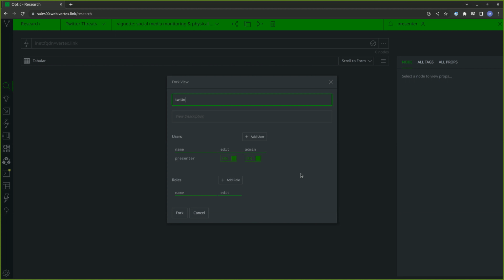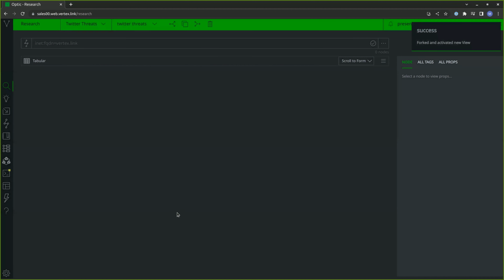So I'm going to name my view just Twitter threats, since that's primarily what we're going to be looking at. We'll go ahead and fork that view. So right now I'm in my Twitter threats forked view. So first, let's take a look at our client.